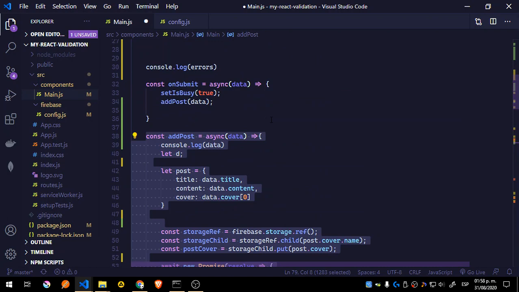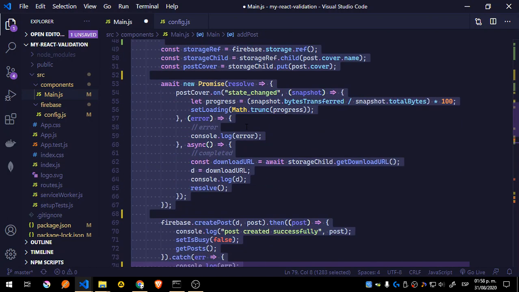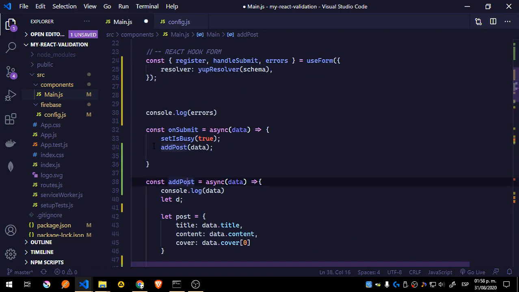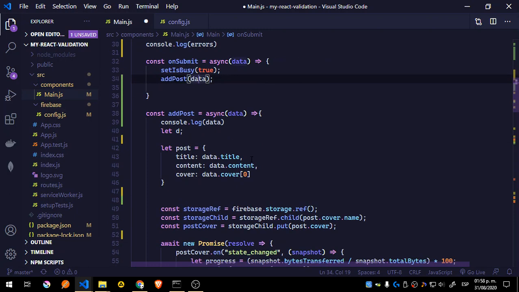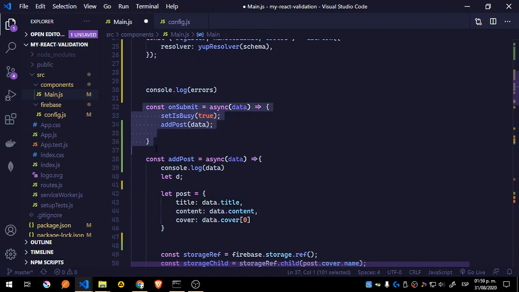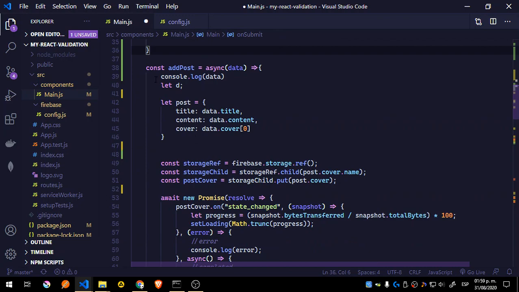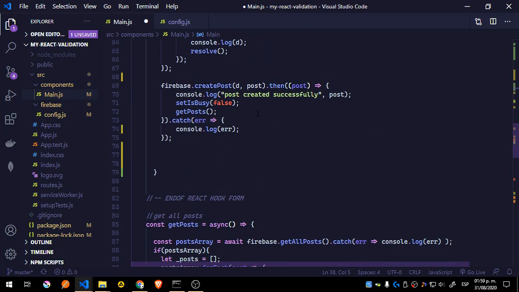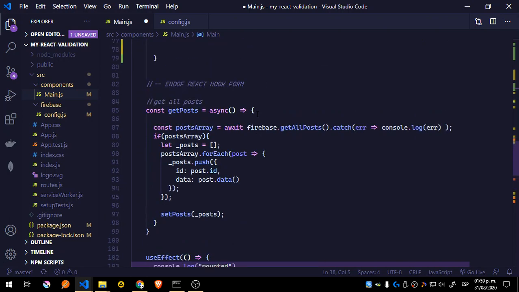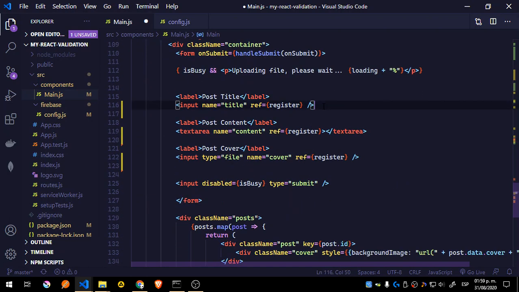uploading and setting of the post into its own function called add post. We call now here on line 34 the add post function, and we pass the data. It's just the same stuff, okay? Just that the onSubmit now looks a little cleaner, and we could just move this out of the way. So let's actually go here and start adding the error messages.